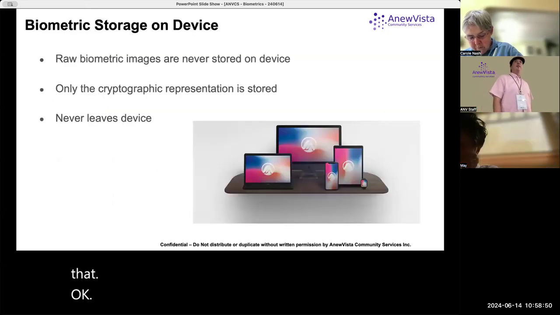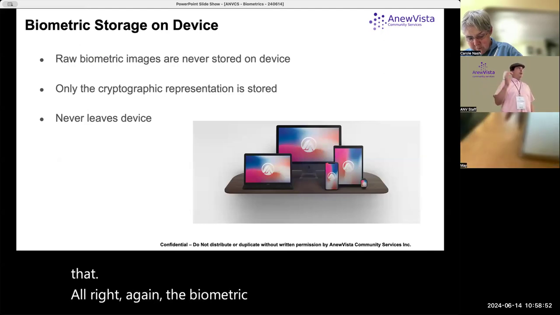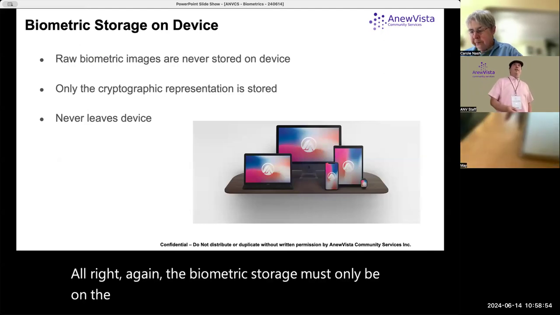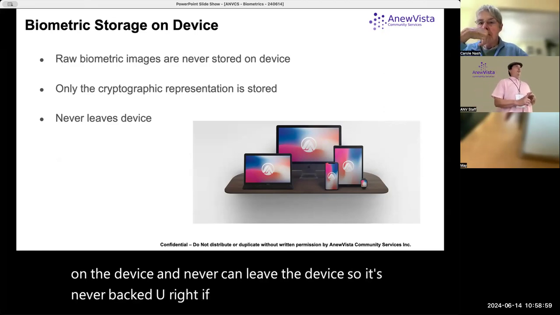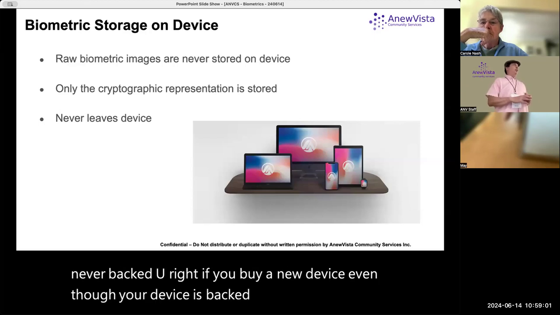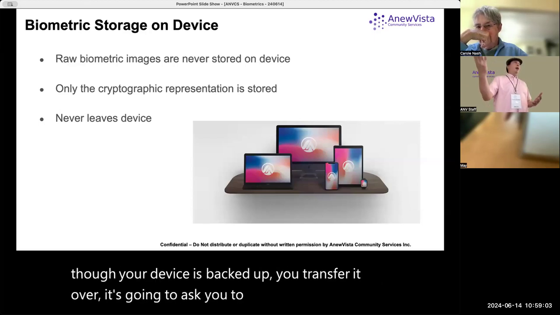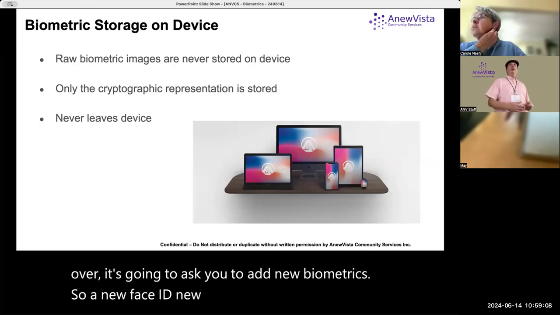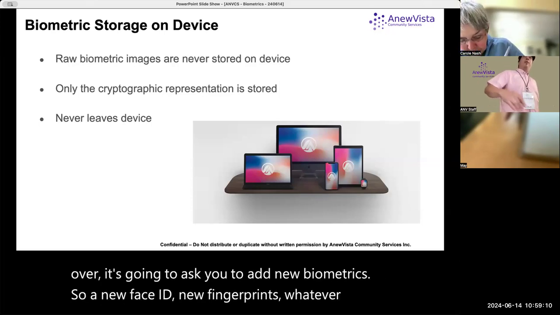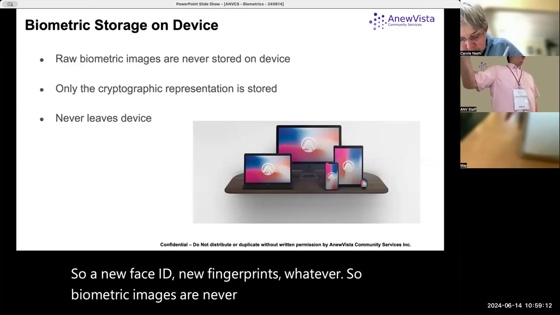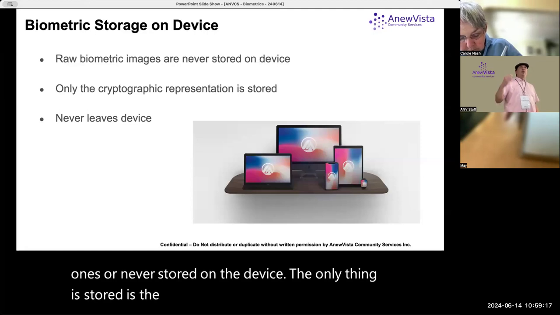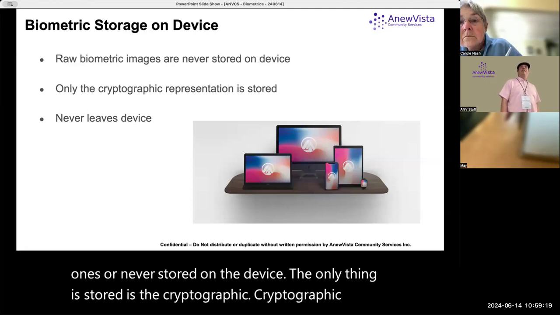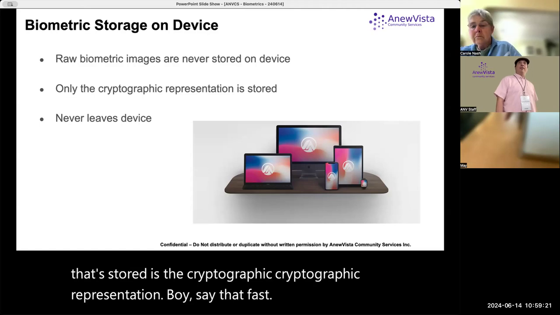All right, again, the biometric storage must only be on the device and never can leave the device. So it's never backed up, right? If you buy a new device, even though your device is backed up and you transfer it over, it's going to ask you to add new biometrics. So a new Face ID, new fingerprints, whatever. The raw biometric images are never stored on the device. The only thing that's stored is the cryptographic representation. And it never, ever leaves the device.